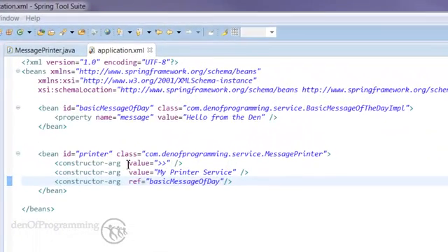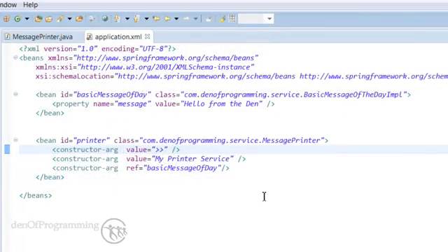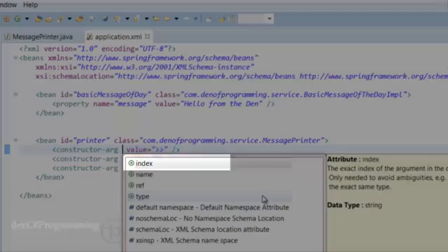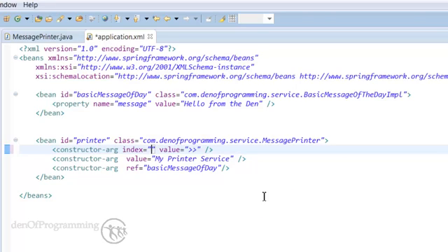Now there is a way within Spring that we can explicitly set the order in which these arguments are passed to the class at constructor time. And there's an attribute on the constructor arg which is called index. So let's have a look at that. If we do control space, it's actually the first attribute shows up, index. So we can give that a value of 0.